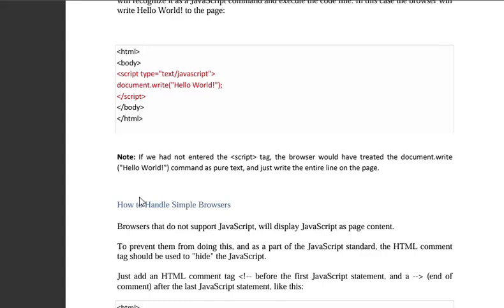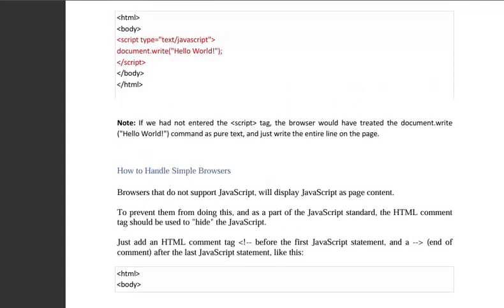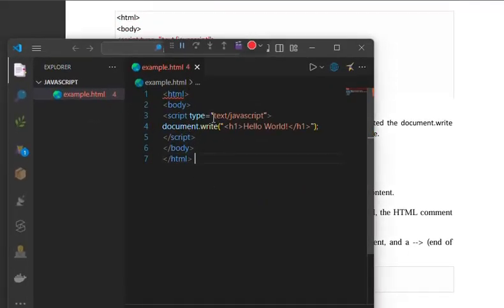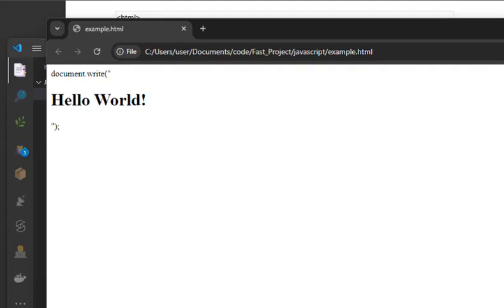So right now, let's remove the script tag and see how it looks. Once you do this, don't worry, you see that the script tag and the document.write have become pure text. So let's come back to our video.